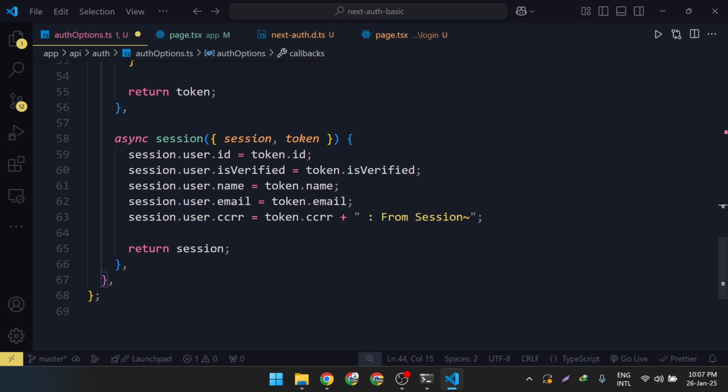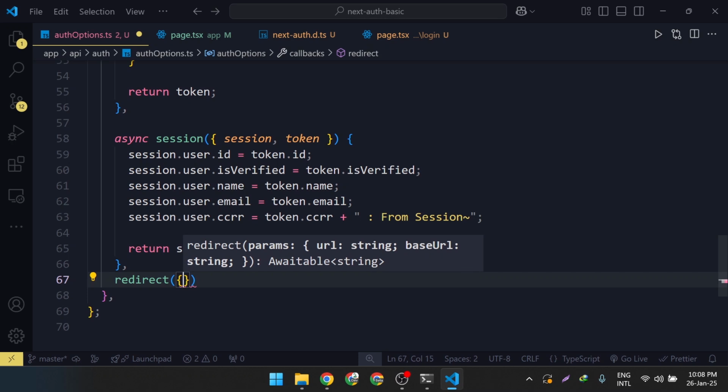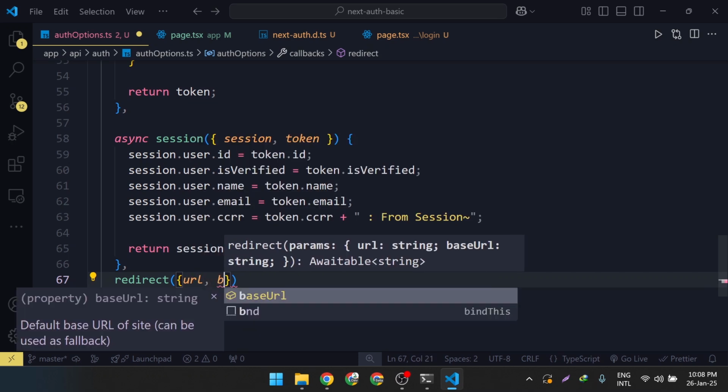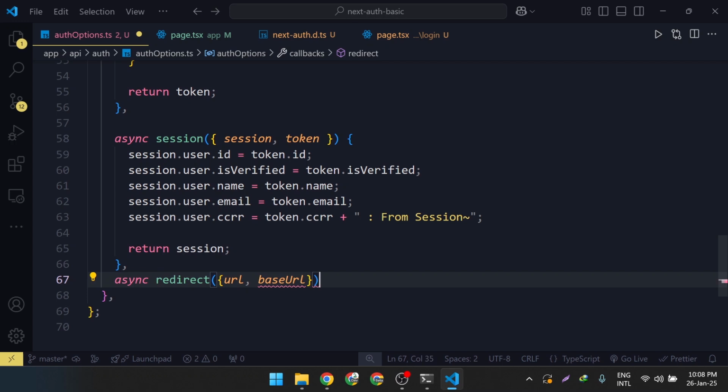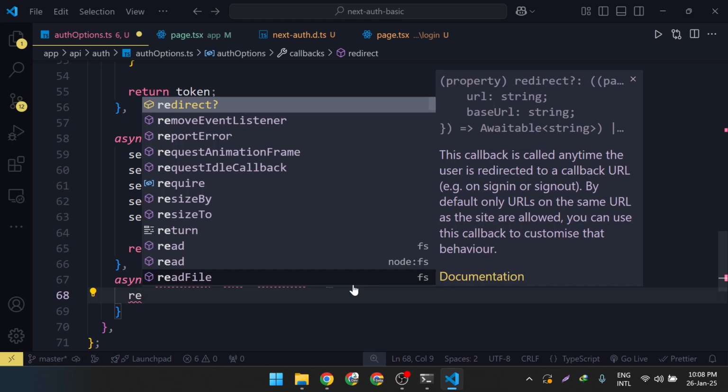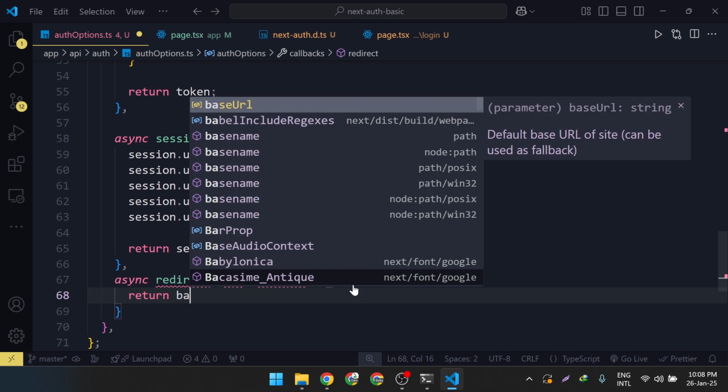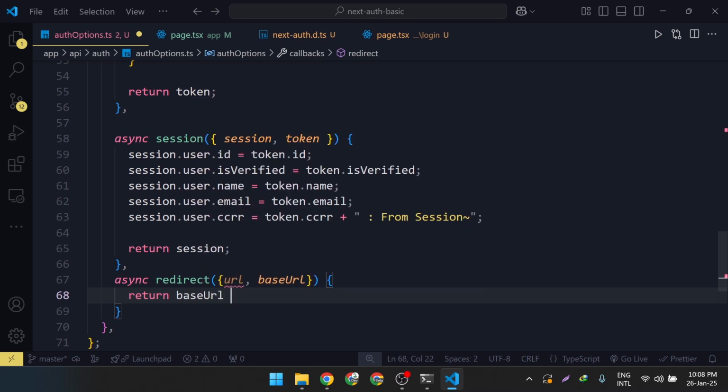And another thing we can add here, that is the redirect, I mean URL and base URL, like async and return to base URL and admin. Okay, so after login it will go to the admin page.